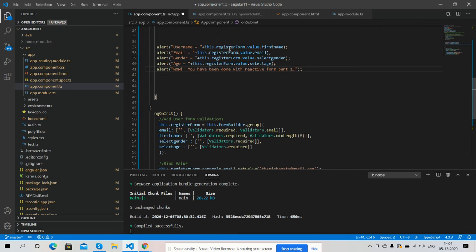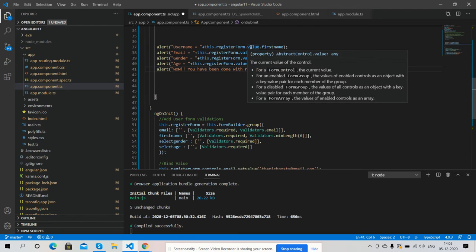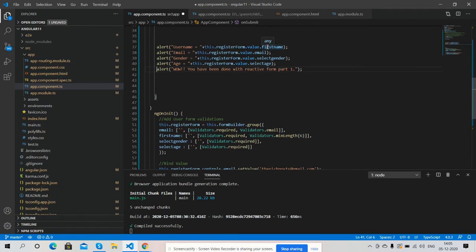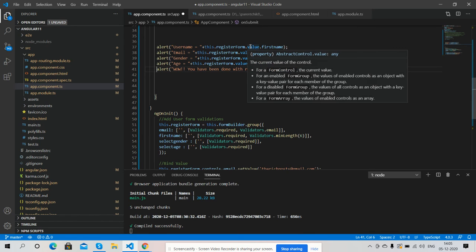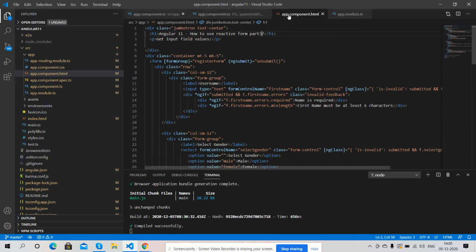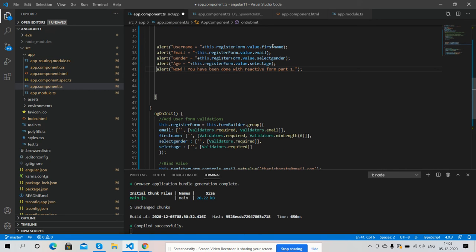This dot form name dot value dot input field name. Again, this dot form name dot value dot input field name. I will show you. So friends, input field name is first name. So I have used here. Like all, for email, for select gender and for select age. So friends, have you seen?